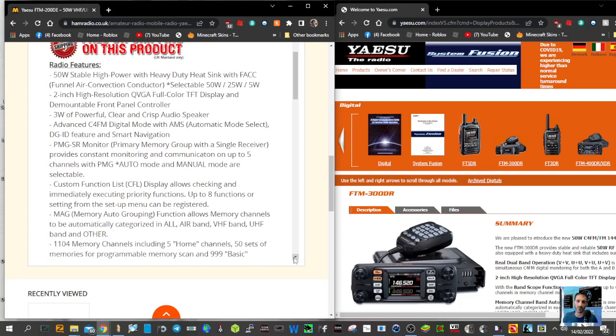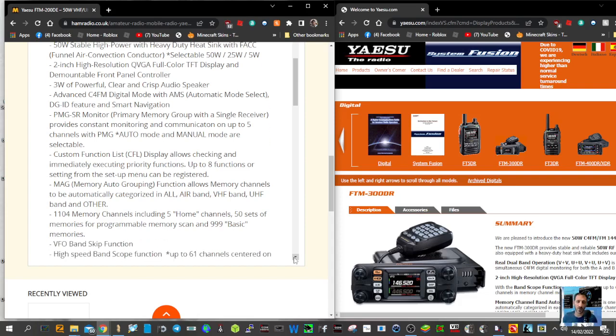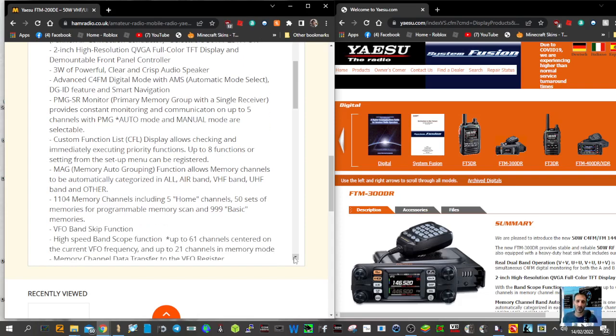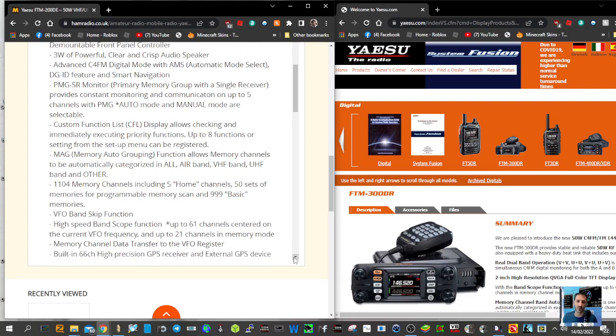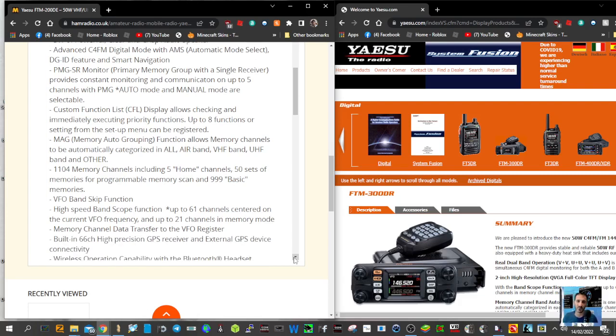C4FM, automatic mode select, yeah, DG-ID, PMG, primary group with a single receiver, I'm not sure what that is. PMG SR monitor, primary memory group with a single receiver, provides constant monitoring and communication of up to 5 channels with PMG auto mode. Yeah, so that's like, we've used that, haven't we, where you have the graphs on the screen. I think that's what, you have it on the FT5 as well. That's what I think that is.